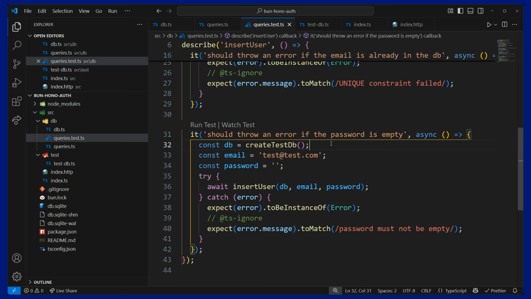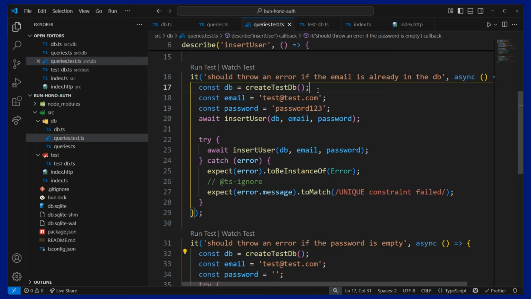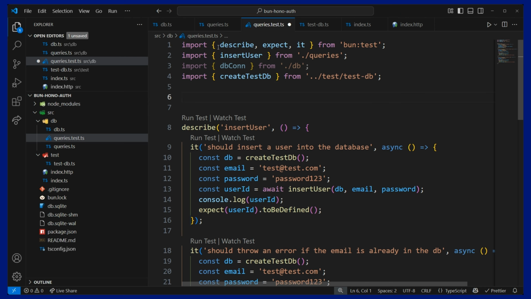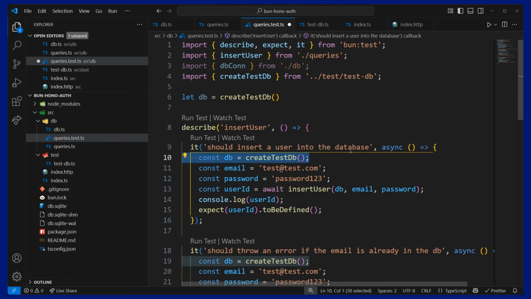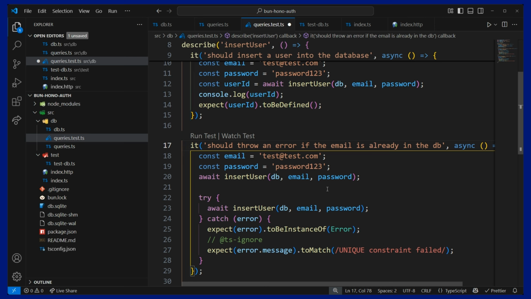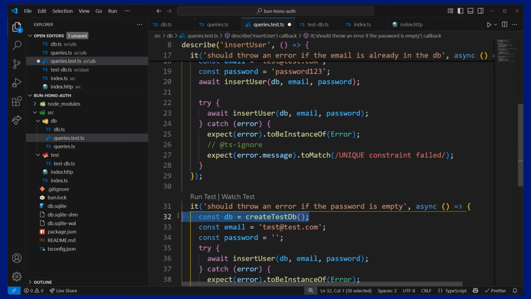Now, what I'm seeing here is we're repeating some of this code, at least the database creation in each test. So what we can do here is actually move this up above, where we can say let database equal the create test database. We'll remove that from each of these tests. So now they're accessing the one at the top of the file.